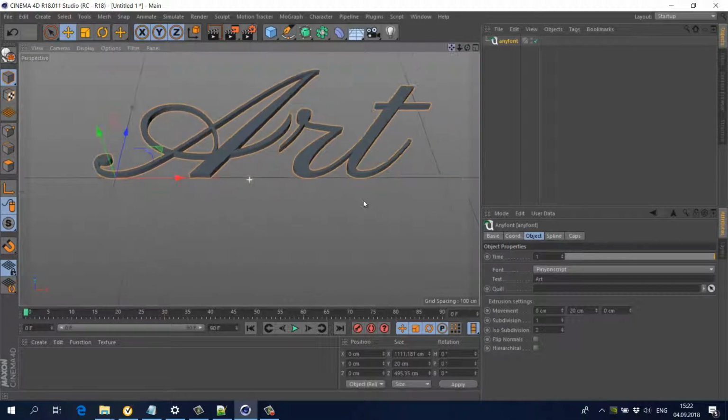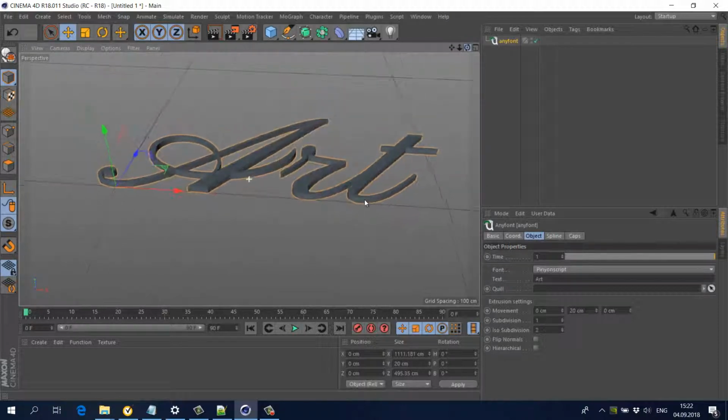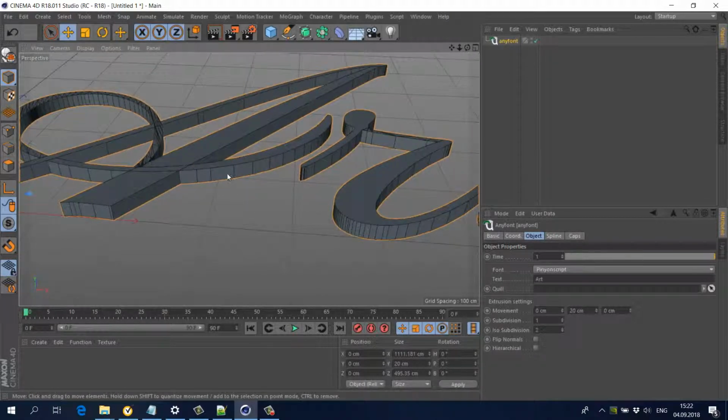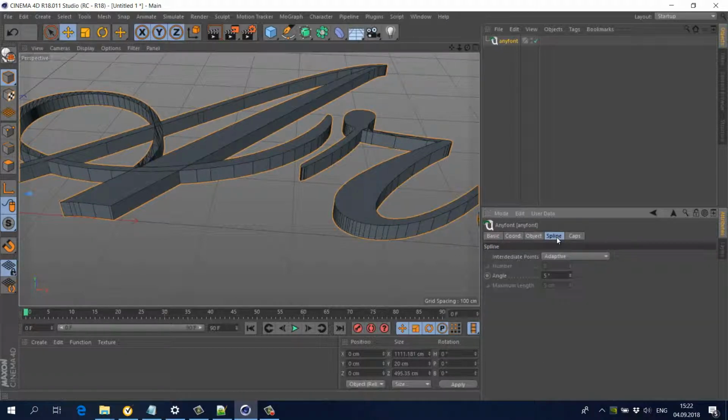The point is that it's entirely 3D, so you can change its polygon structure. For example, let's have a look. Right now it has this parametric spline division, which is controlled here. You can make it uniform if you wish, and I think it looks good.